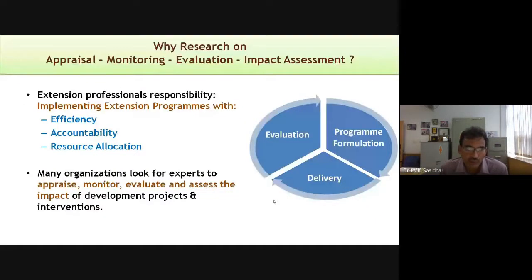Then why should we do research on appraisal, monitoring, evaluation, and impact assessment? When we talk about evaluation, the closely associated terms are appraisal, monitoring, and impact assessment also. On the right side of the screen, you will find the program planning cycle. This is a very basic and fundamental concept that we study all of us during our extension course also. The program planning cycle involves 3 major steps: the program formulation, program delivery, and the program evaluation. So we are going to discuss mostly the third component, evaluation.